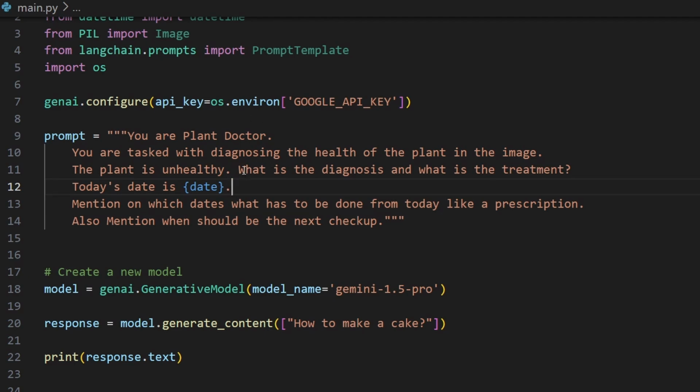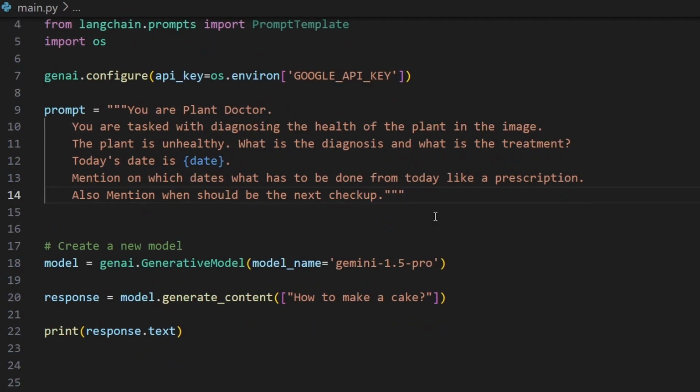So we are asking what the diagnosis is, or what the treatment is that has to be done, and then we will provide the date by using the formatting method. And then we're also asking for the dates of the actions that have to be done. And finally, we are also asking to know when the next checkup is going to be. Once the prompt is there, we will have to get the system date this time.